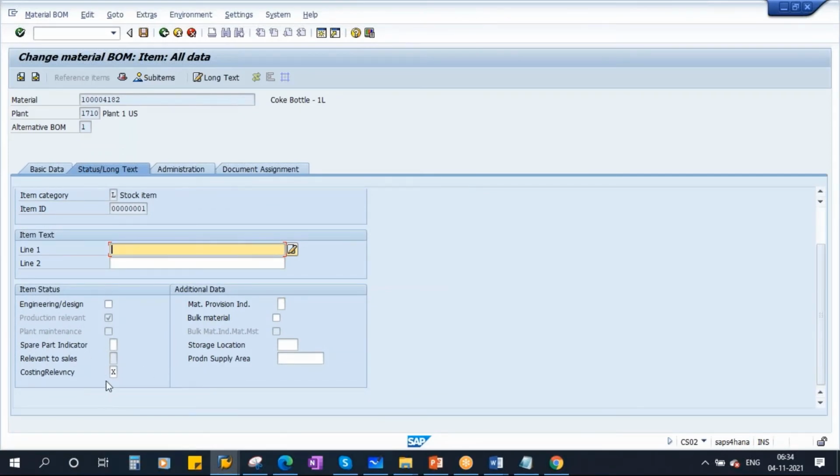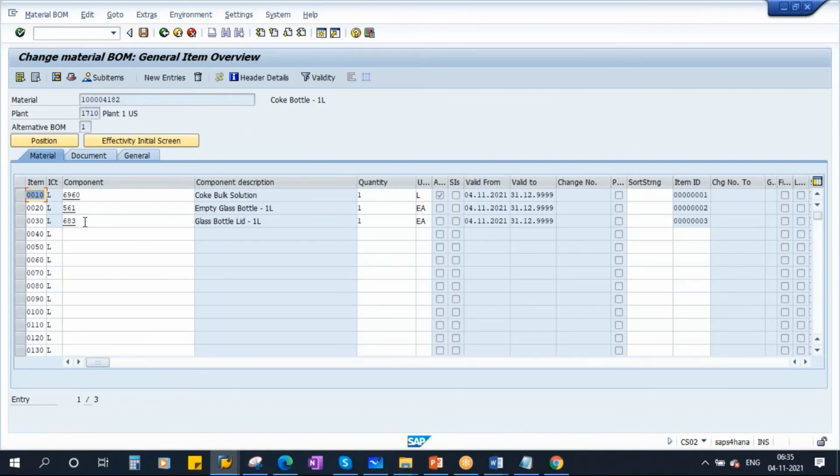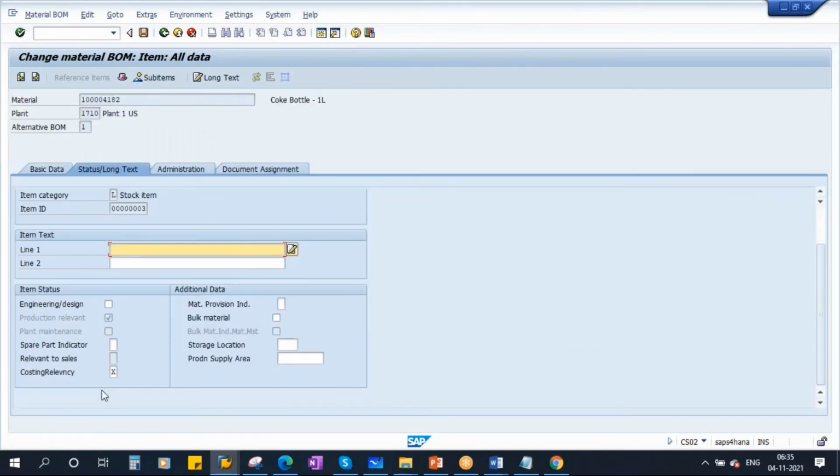Whether this item is relevant for costing or not, whether the item is to be included in cost calculation or not, whether it is production relevant or engineering relevant, all that is maintained here. Suppose in some industries they say that in our production cost calculation they don't want to include this, even though it is consumed in production. Then what you have to do is select this item, go to item, and make costing relevancy blank. So that's why this is an item status.